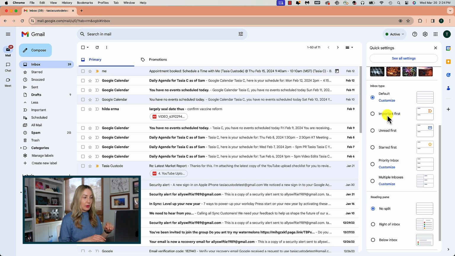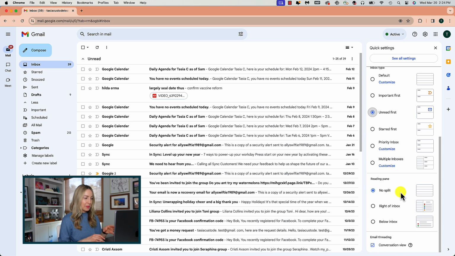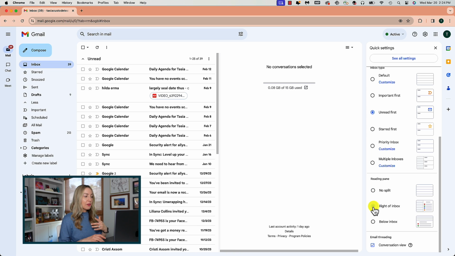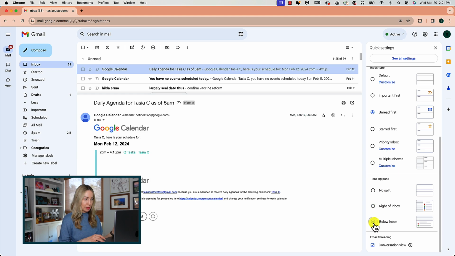Now, if you scroll down, you can also change your inbox type. You can organize it to show important emails first, unread first, starred first, or choose from some custom options as well. And if you scroll even further, you can adjust your reading pane. So if you're maybe coming from Outlook, maybe you're used to a right of inbox split view. So you could toggle that on here in Gmail.